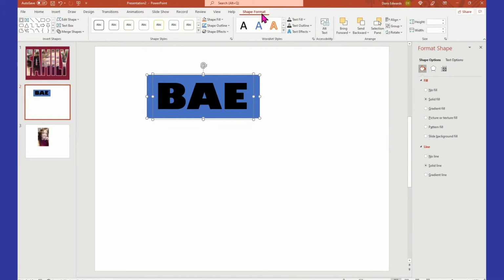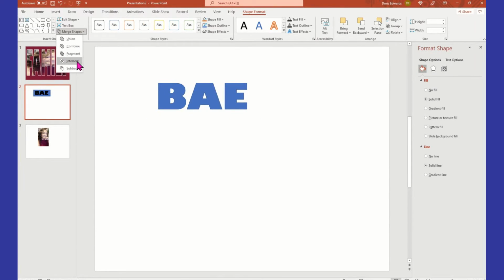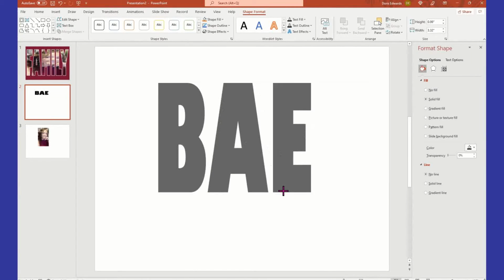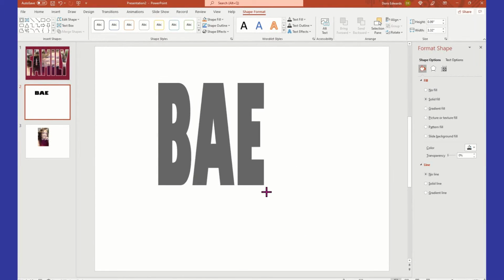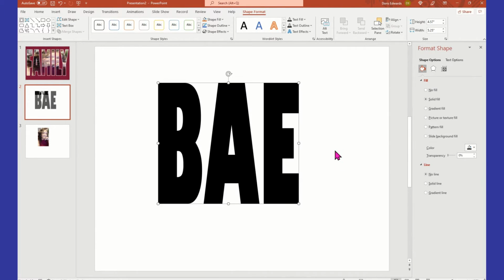You're going to go to shape format from the menu. And you're going to select merge shape, intersect. Okay, and now you can make this as big or as small as you want it. Okay, and the good thing about this is you can now put bay inside of the words.